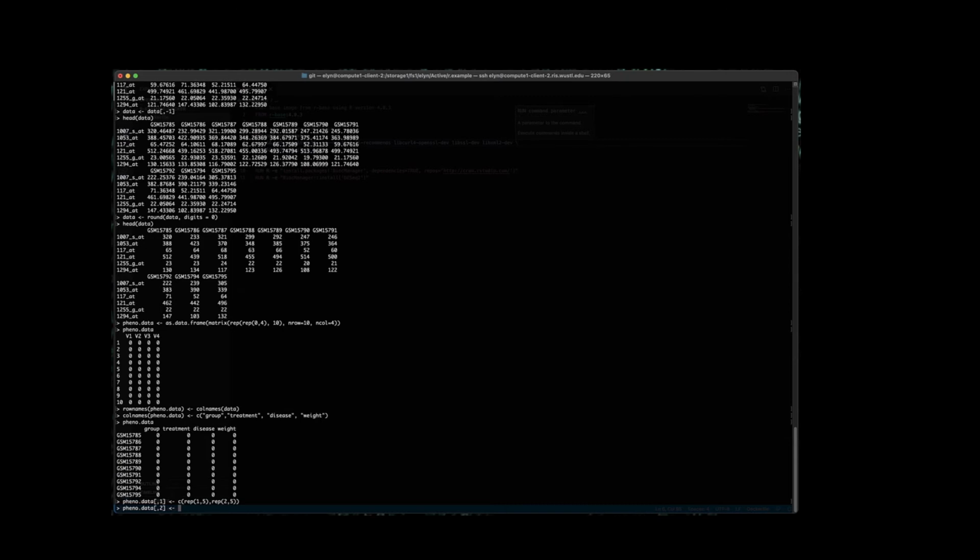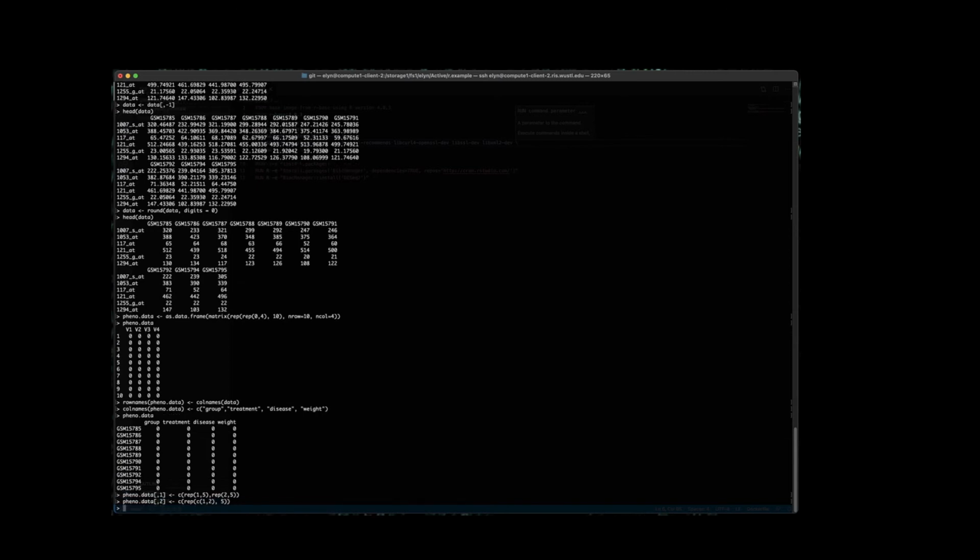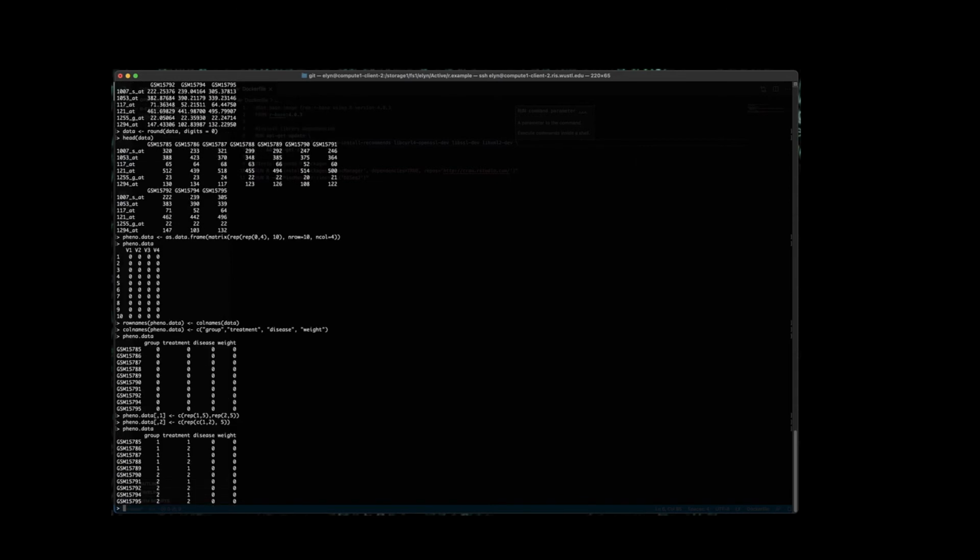To do that, we do that list again, and then we do rep. In this case, we're repeating a list of 1, 2. Since that's 2 numbers and we have 10 samples, we're going to repeat that 5 times. Now if we hit enter here, we'll do a quick check of our data to see the last 2 things we did. So pheno.data again. You can see for group we have 1, 1, 1, 1, 1, 2, 2, 2, 2, 2, and on treatment we have 1, 2, 1, 2, 1, 2, 1, 2, 1, 2.